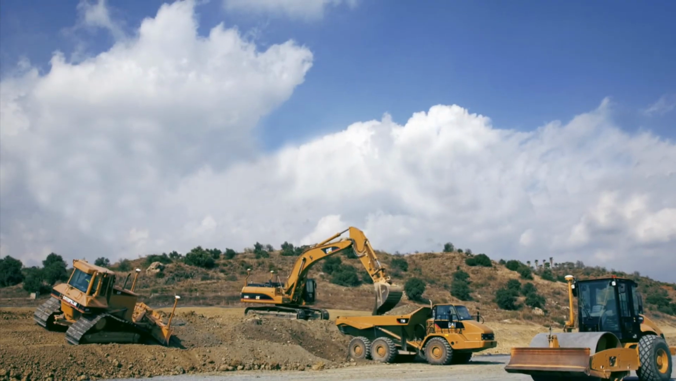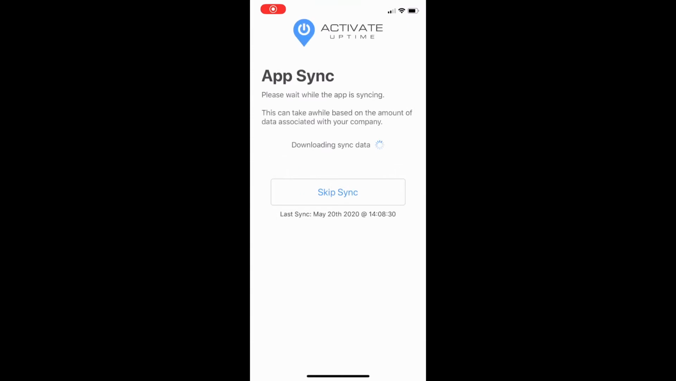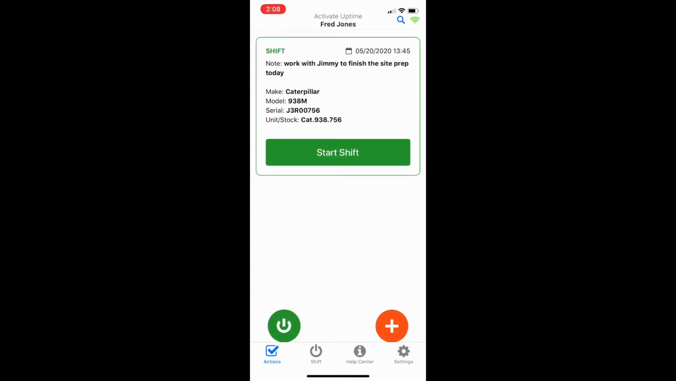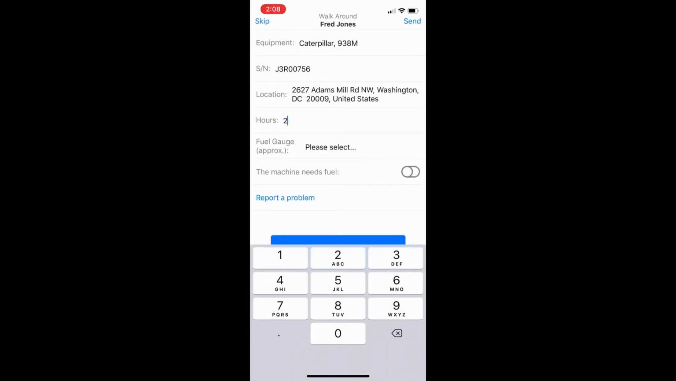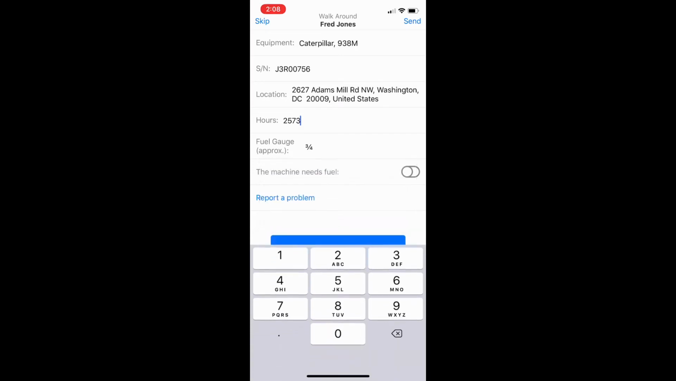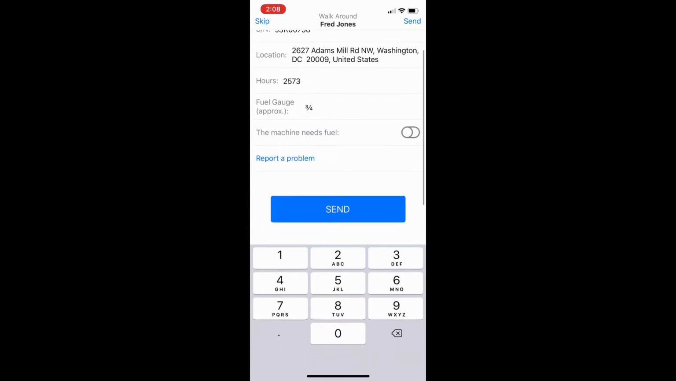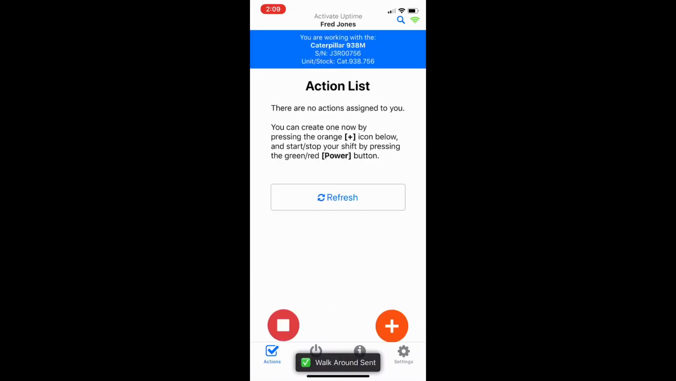Now I'm going to switch over to Fred on the job site. In this case, we're looking at Fred's iPhone and the Uptime app where he got a notification that we've assigned him to the wheel loader. We're not going to stop you from giving him a call or shooting him a text, but now you can use Uptime to let him know where you want him to work and on which asset. Fred's basically going to start up his shift and get to work. All that we ask him to do is give us the hours on the machine, roughly what the fuel gauge is reading, and indicate if he needs any more fuel.